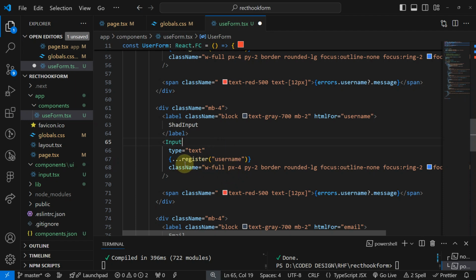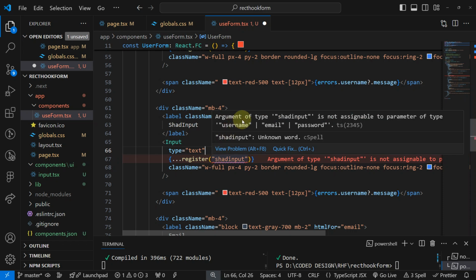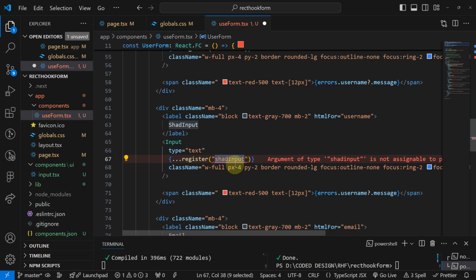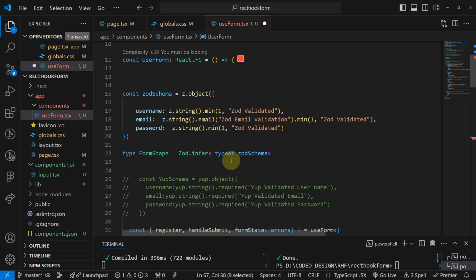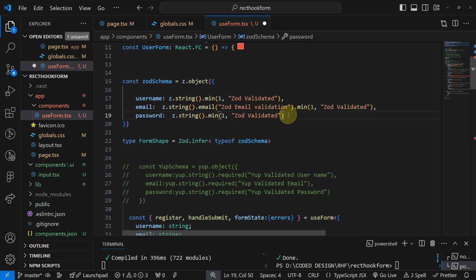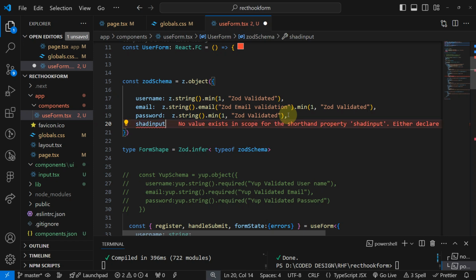Remember, the registration is the same as that one, so there will be a conflict. So for now, let's say shard input, so that React Hook Form can recognize it as a unique input. Now let's check what TypeScript is saying. TypeScript is telling us that the argument of type shard input is not assignable to a parameter of type user email. How does it know? Simply because in our validation schema, we don't have shard input. That's why I said in the beginning, synchronicity is very important. If you can keep that in mind, things must synchronize.